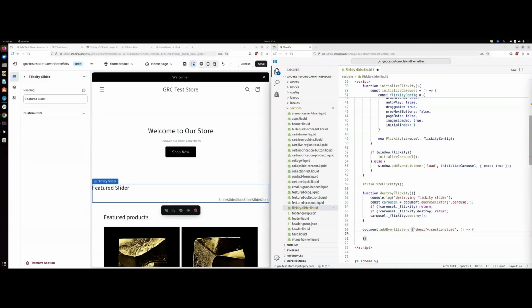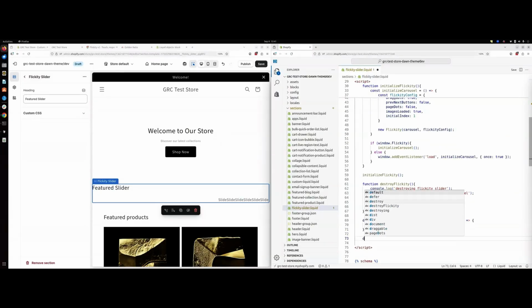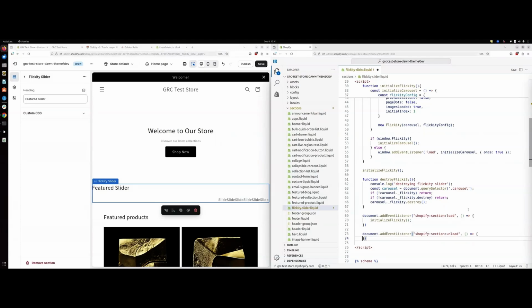When we load a section onto the page, we will initialize Flickity. Now we're going to write a similar function, document.addEventListener for shopify:section:unload. And this is just a shorthand for an anonymous function. So it's just going to run this function that calls destroy Flickity.